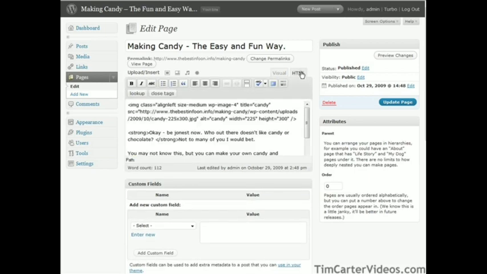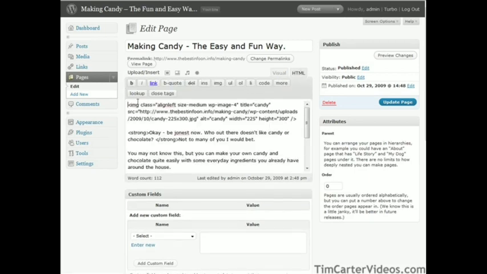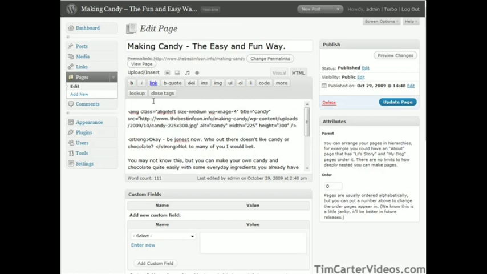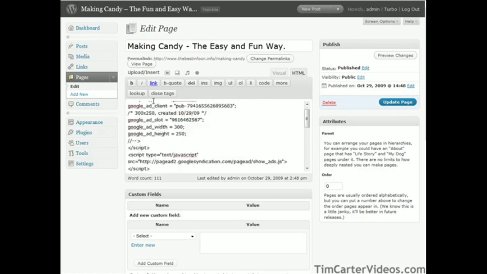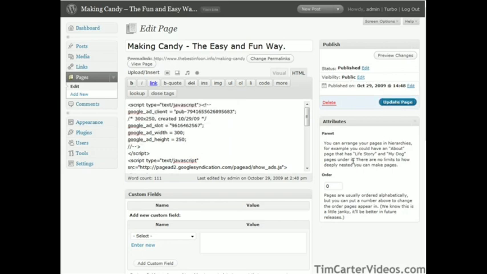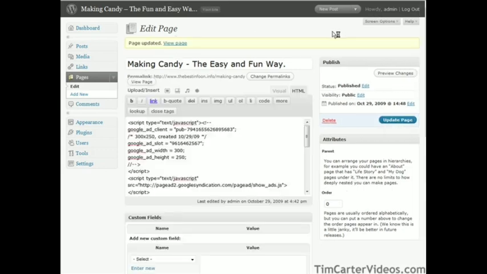And we can switch this to HTML. And if we want it on the top, we can just place it right there, like that. And publish. Update the page. Let's have a look here.